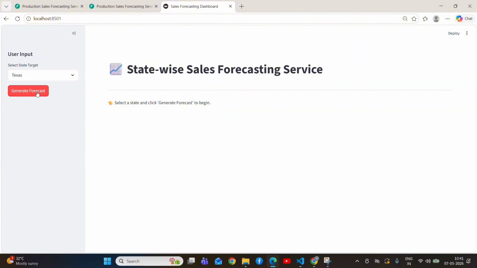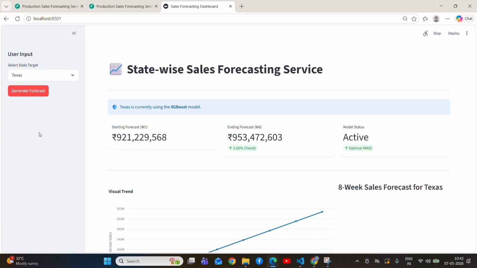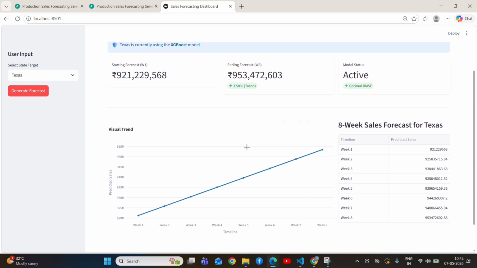In this case, I am choosing Texas and generating the forecast. The API identifies that the XGBoost model is best for Texas, predicts the 8-week forecast and returns the data. Thus, we can visualize the trend to view projected demand of the sales. So through this project, I have designed a service-oriented architecture transitioning from an ML experiment to a production-grade software engineering service.